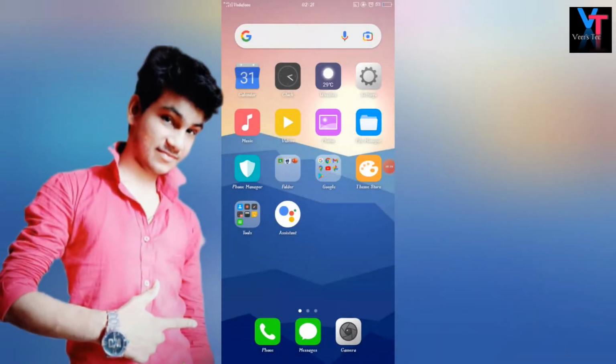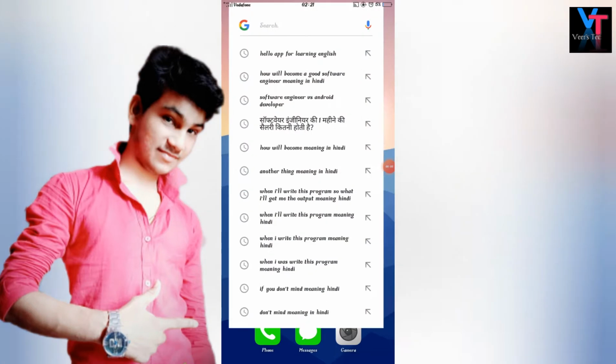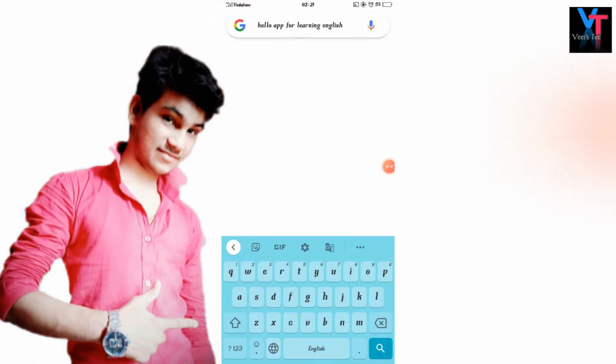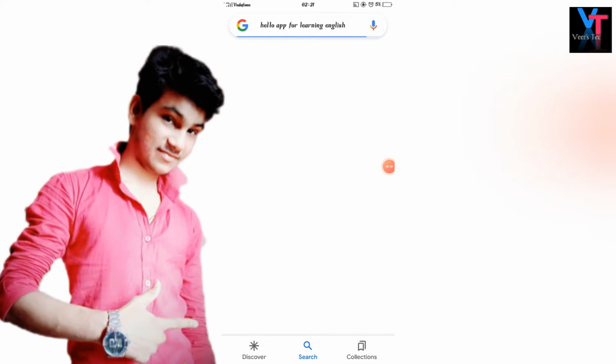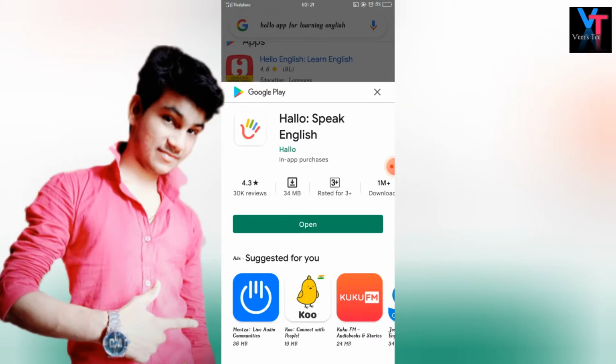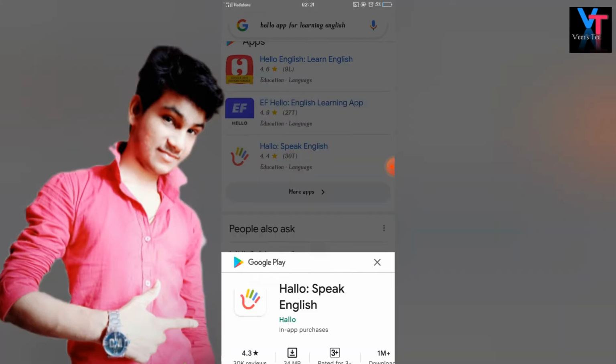So first of all, you have to go to Google. Don't go to the Play Store, because this application is not available on the Play Store, so you have to go to Google itself. And then after coming here, you have to simply write "hello app for learning English" and search. As soon as you search, some applications will appear in front of you. You don't have to do anything. Just install the third application below on your mobile.